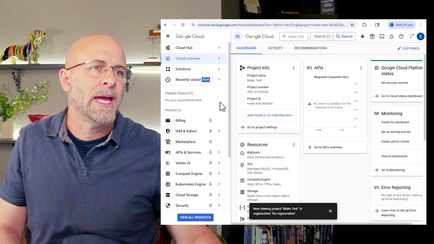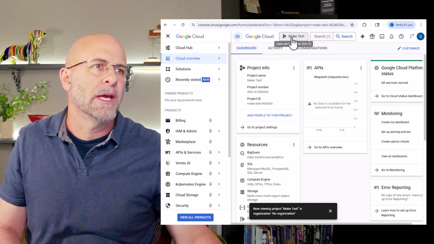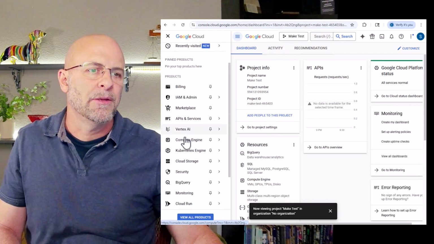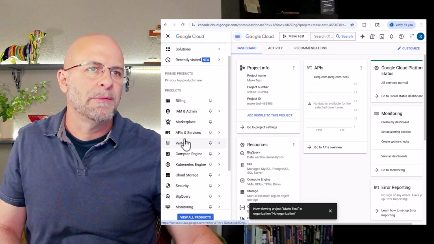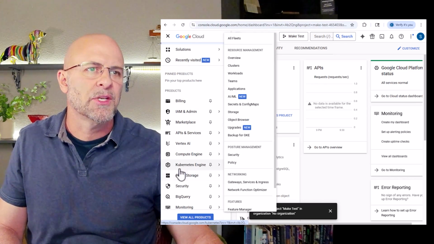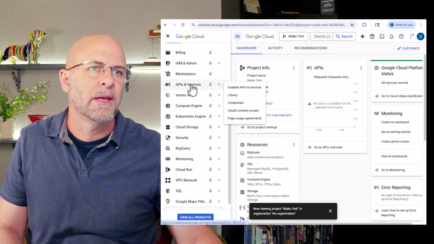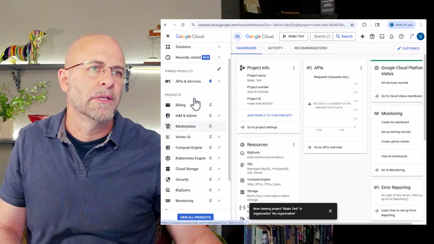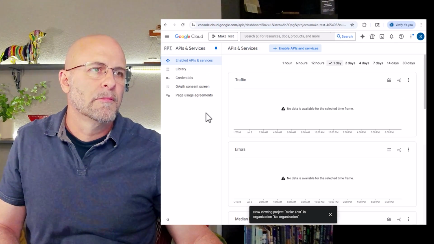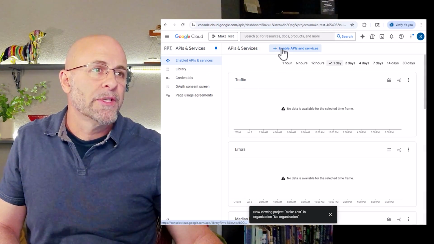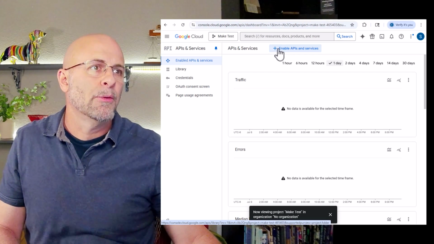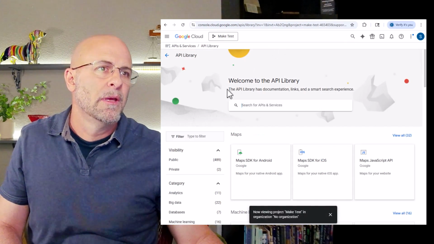If I select on that and then select on the project, now the project is listed. And from this point, I'm going to drop down from this series of selections along the left side here, and I'm going to pick API and Services. Let's go ahead and pin that to the top there. All right, cool. So the first thing we're going to do is go up here and enable APIs and services.